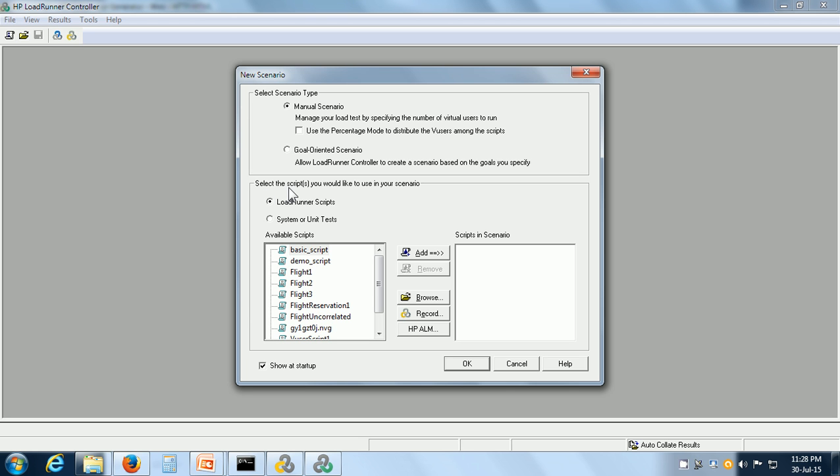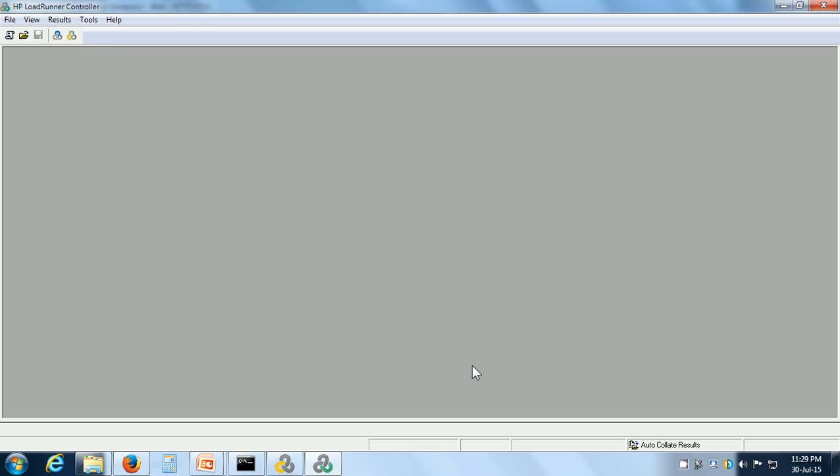Now we need to select the scripts that we would like to use in the scenario. So this can be either LoadRunner scripts or system or unit tests. Now system or unit tests are the Selenium tests or NUnit tests or JUnit tests. But we are going to select LoadRunner scripts. So I click on the basic script that we just saw and click on the add button and click on OK. So LoadRunner creates a manual scenario.